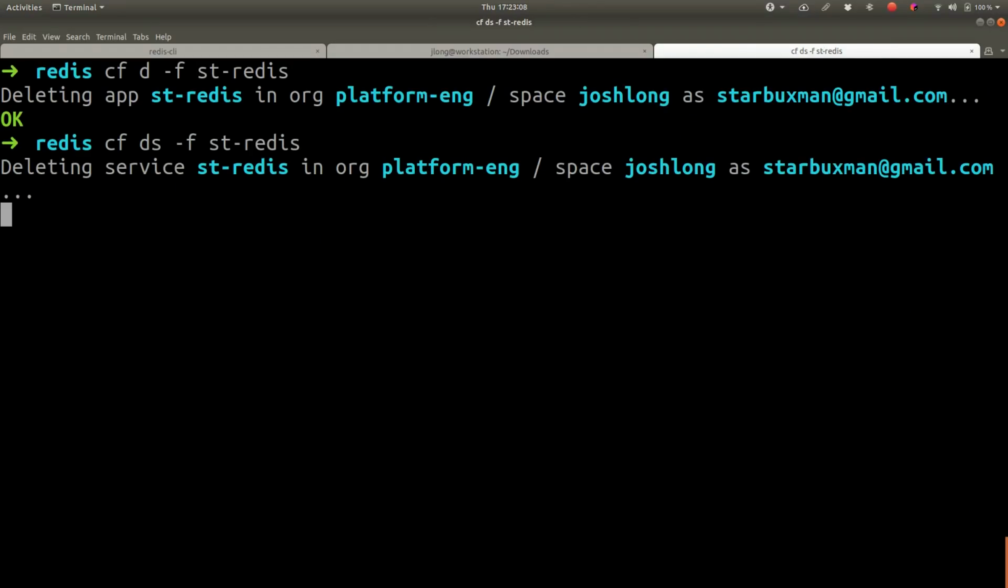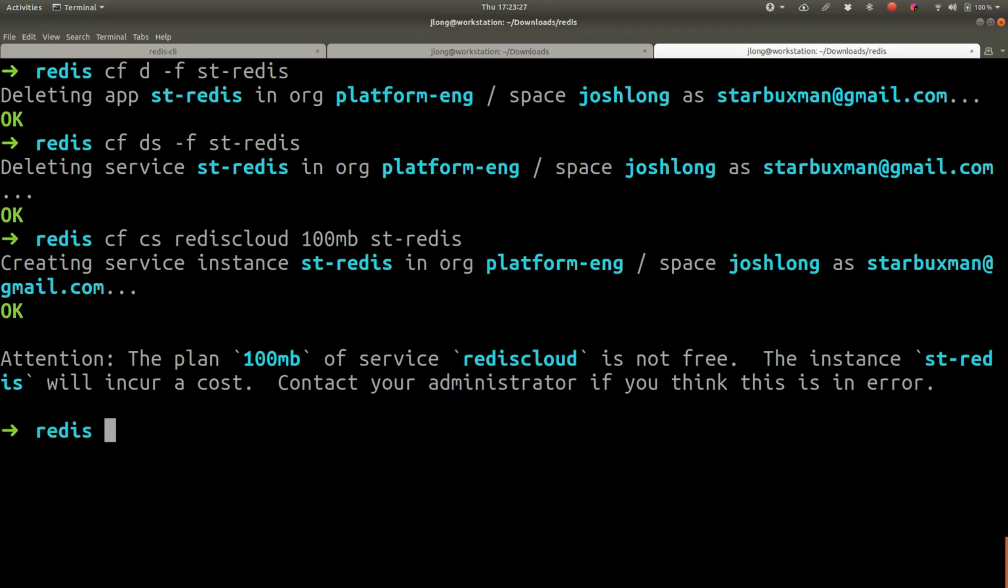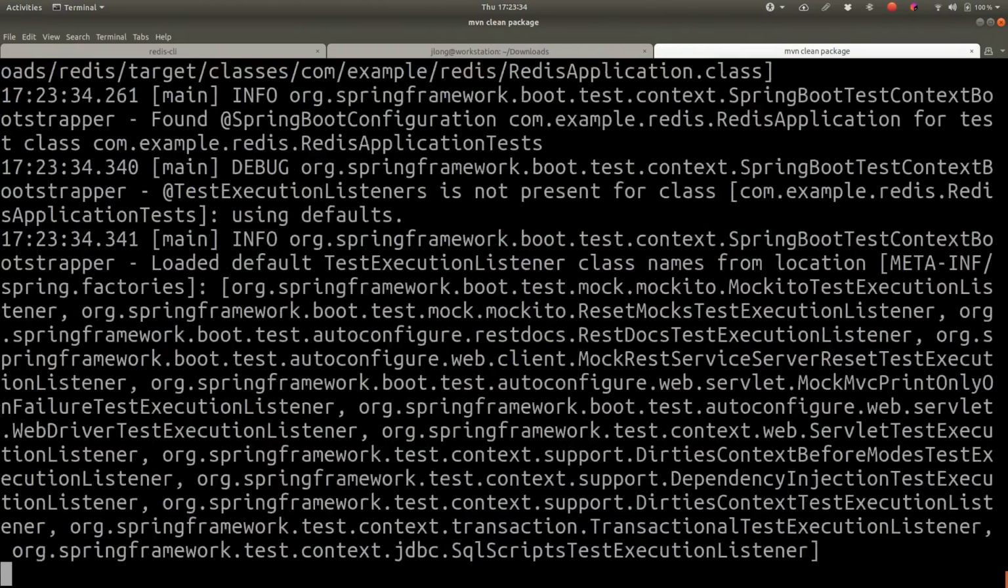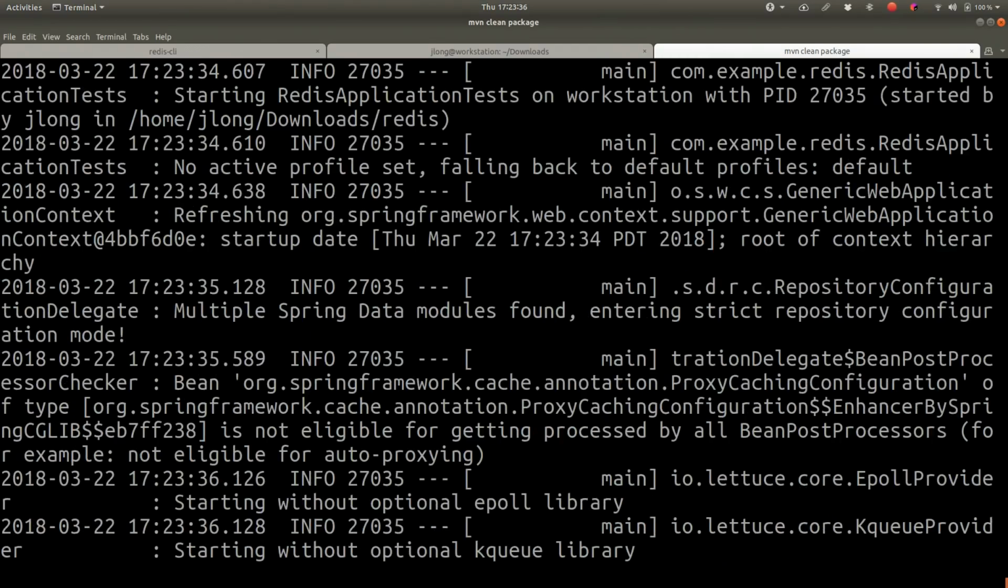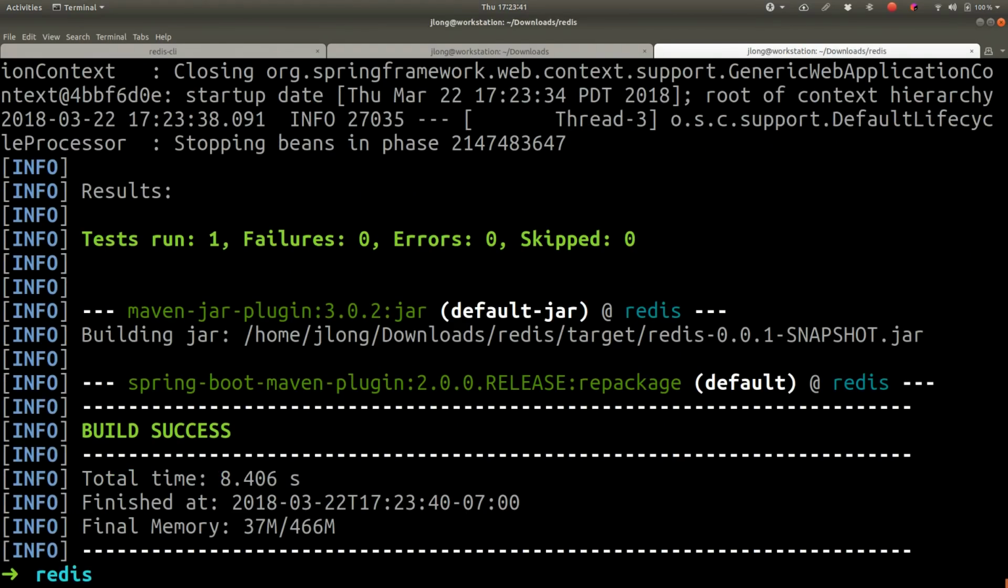So now we'll have a brand new everything. I'm going to create the service anew: cf cs, Redis Cloud, 100 megabyte, st-redis. Okay, so there we go. And now I'm going to do a Maven clean package. That's going to build the jar, the Spring Boot application. It's going to run the application, so we'll see all the same familiar logging that we saw when we ran the application in the IDE. And then we're going to deploy it to the platform.